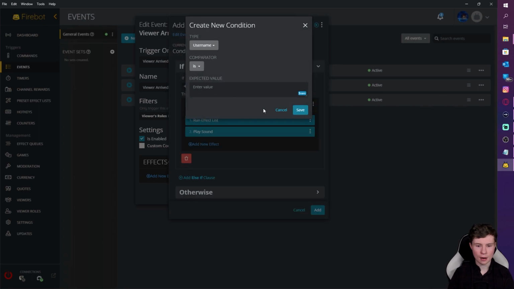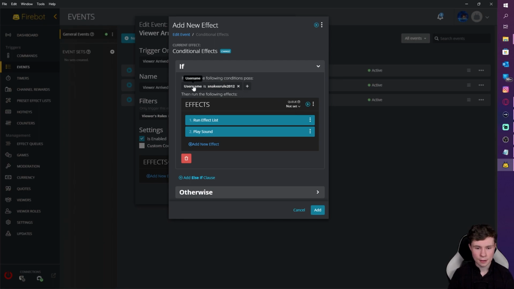But you can set that up so that if username is, expected value, snakes rule 2012. You do need to know their username exactly, otherwise it won't work, but you don't need to use any variable $ signals. Username is snakes rule. It will run the effect list and play a certain sound or play a certain video.